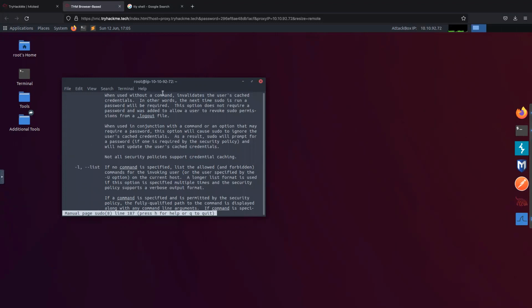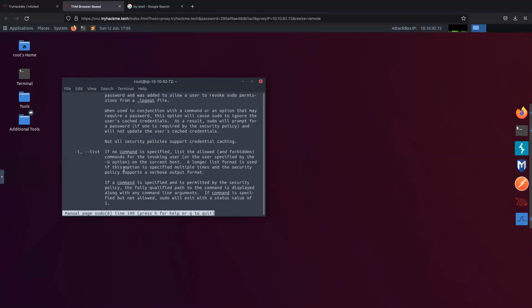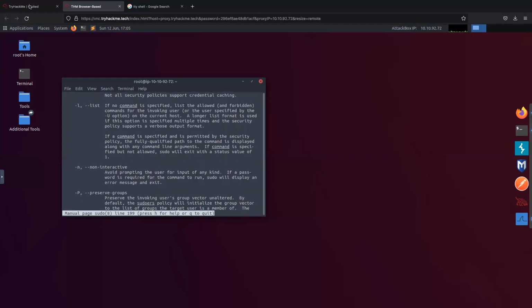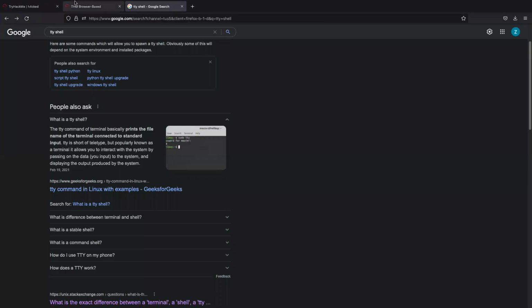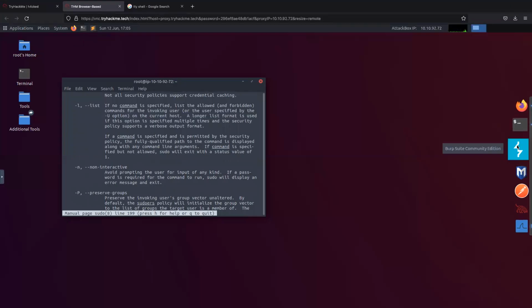List. If no command is specified, so L, it will be list. If no command is specified, list the allowed and forbidden commands. Okay, yeah. So I'm thinking it's sudo. Okay, that's incorrect. So let's go back here.